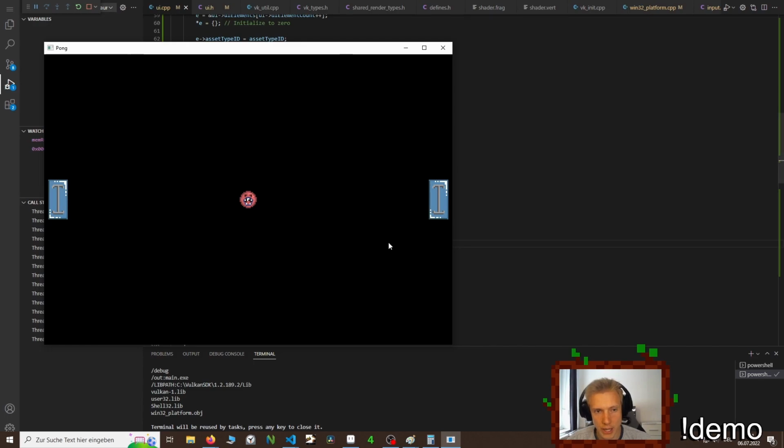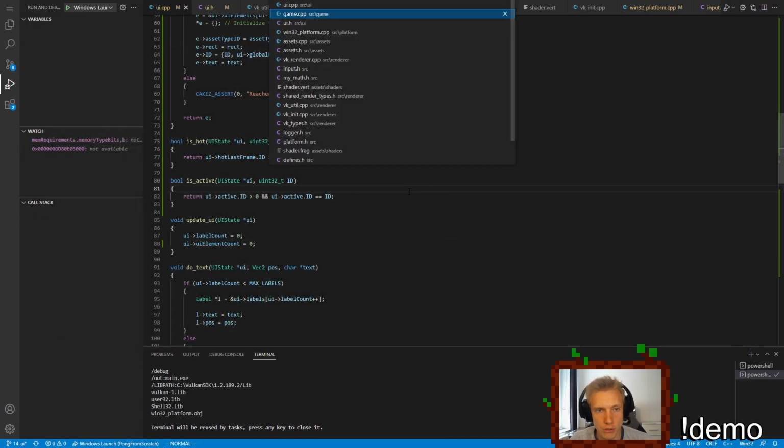Okay, it's not showing up. It's just drawing these entities because I create them and it's supposed to draw them, but it's not drawing the actual UI element. And this is where we need to go into the VK renderer.